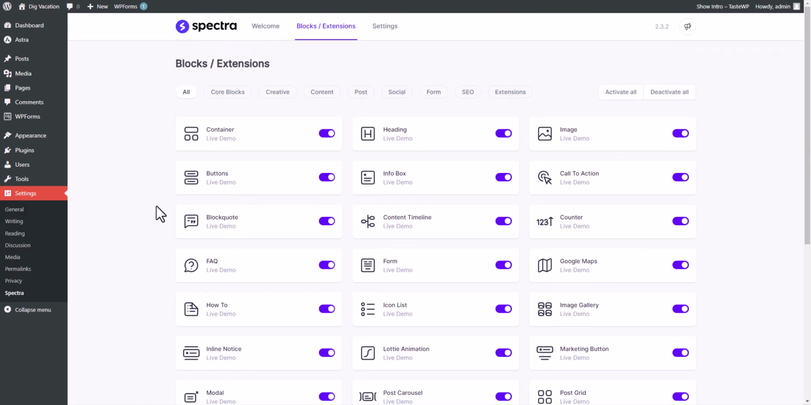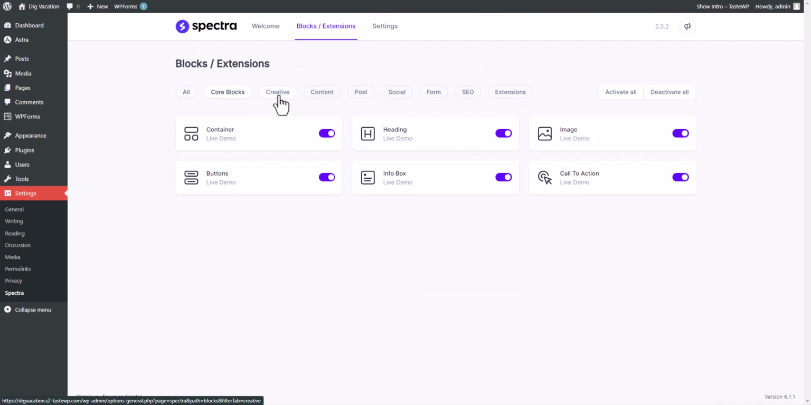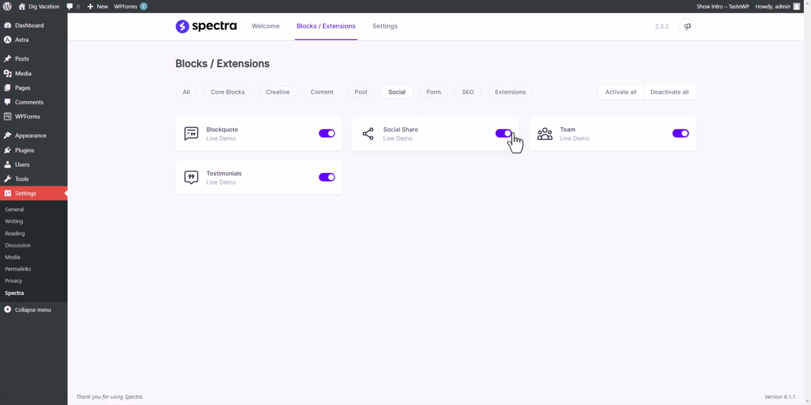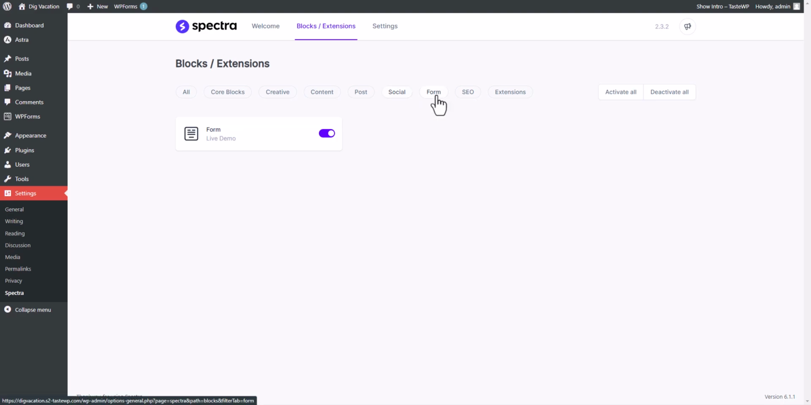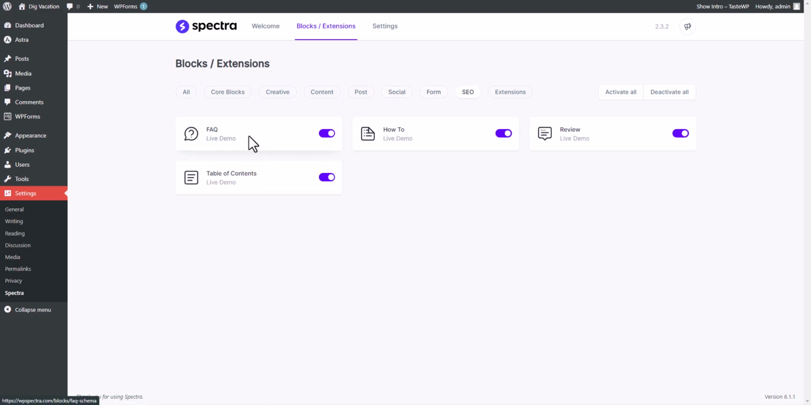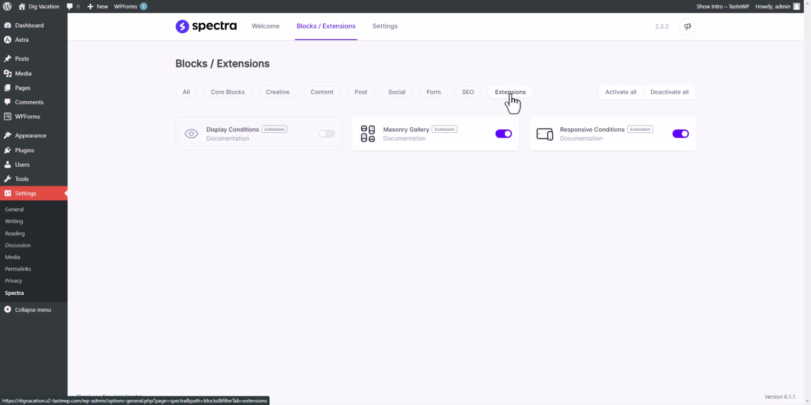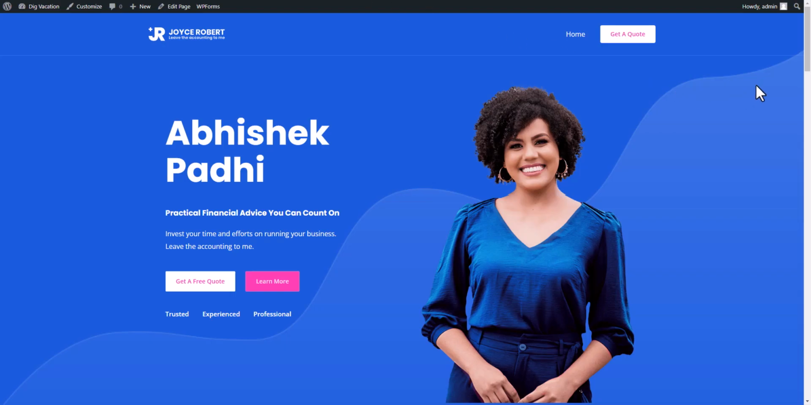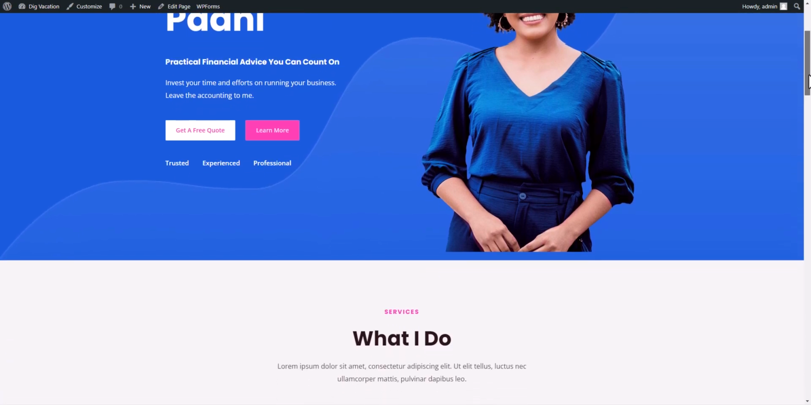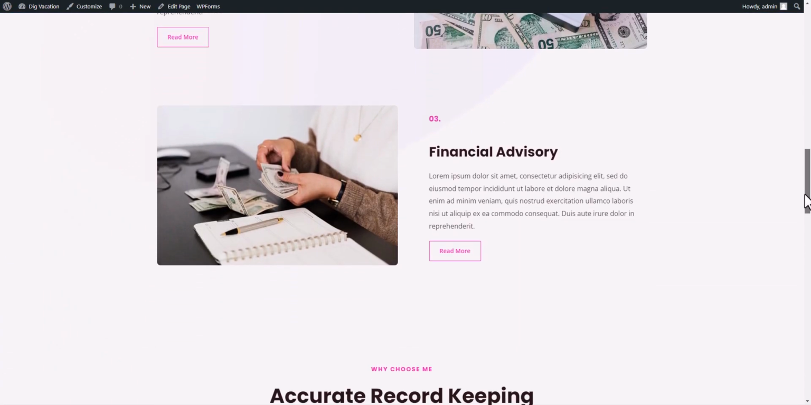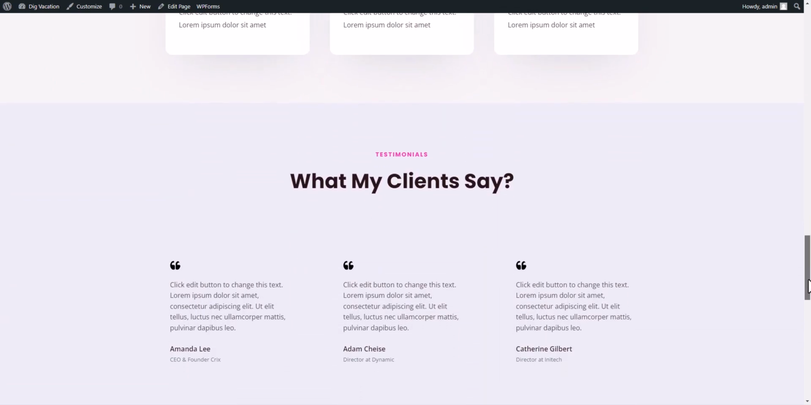we get with the Spectra plugin, and these are some core blocks, and you can add some post blocks like that. You can add some social blocks like social share, team, blog code, testimonials, and you can also add forms here. And here you can get FAQ, how to, review, developer content blocks with the Spectra plugin. Overall, Astra is a lightweight theme and you can use the Spectra page builder to create a WordPress website like this, and you can easily change the text, the color, the images and create a professional WordPress website within minutes.